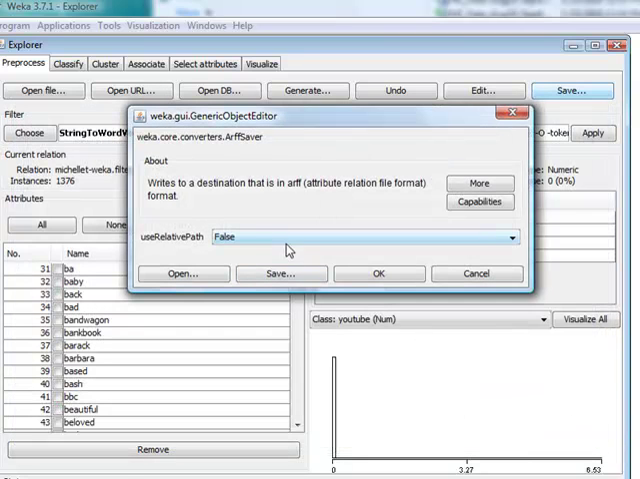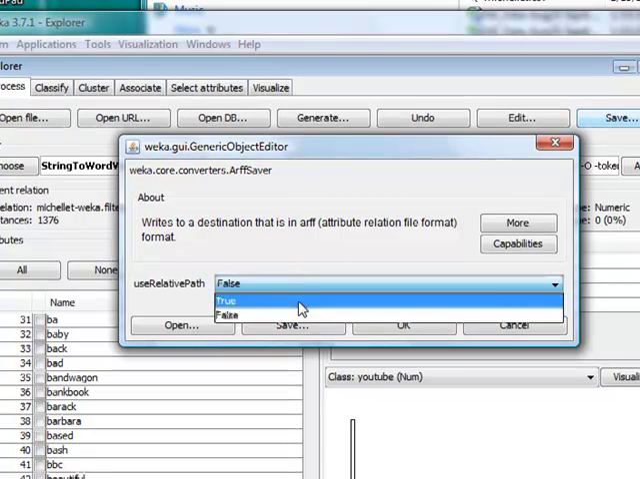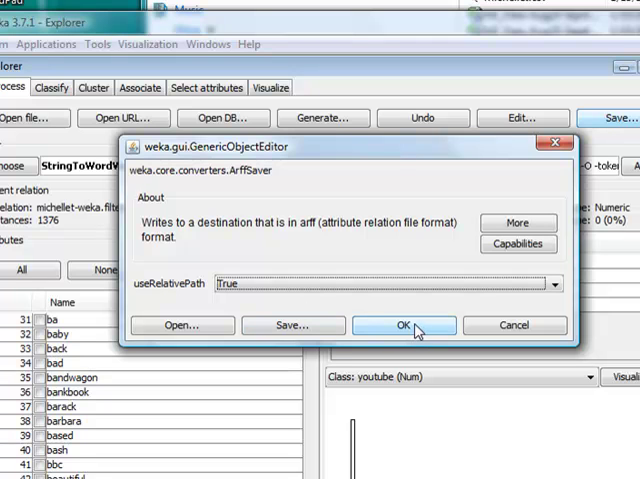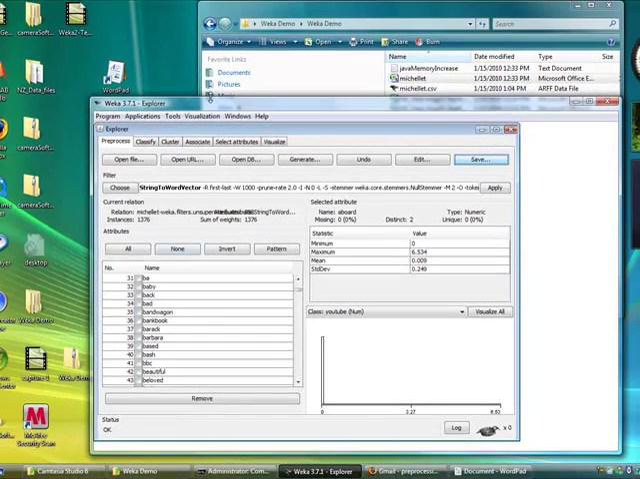Gives me this. Now this is confusing. I'm not quite sure what this means. I think I want to change this to true. It seems like if I don't do it the right way, I get nothing in my file. Let's see. So I'm going to click OK. Let's see if it worked.